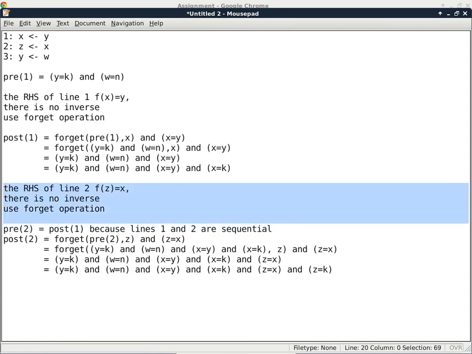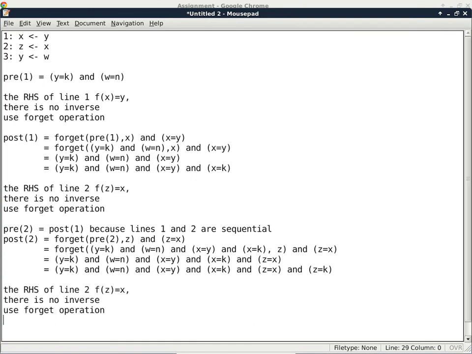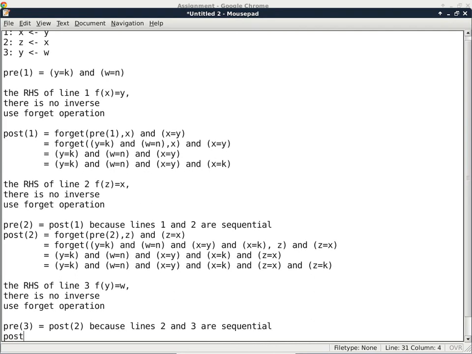So we once again use the same reasoning to say that we have to apply the forget operation. So we just have to change these things a little bit. Okay. So this is line 3. There's no inverse used to forget operation. So now we say pre3 is post 2 because lines 2 and 3 are sequential. Okay, that part is pretty much the same thing. And now we try to work on post 3.